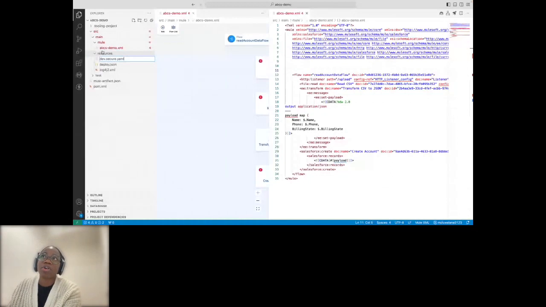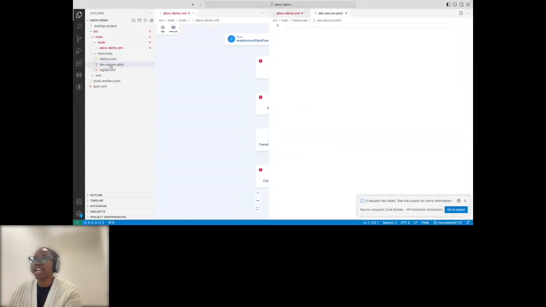This is the typical nomenclature that we have for these files, where dev indicates the environment in which these credentials are used, and we typically have one for staging and prod as well. Okay, so I have my dev.secure.yaml file, and then I'm going to copy over the Salesforce credentials that I previously encrypted right into this file.